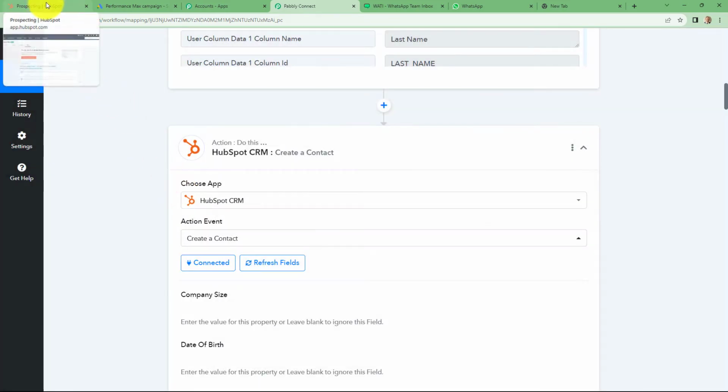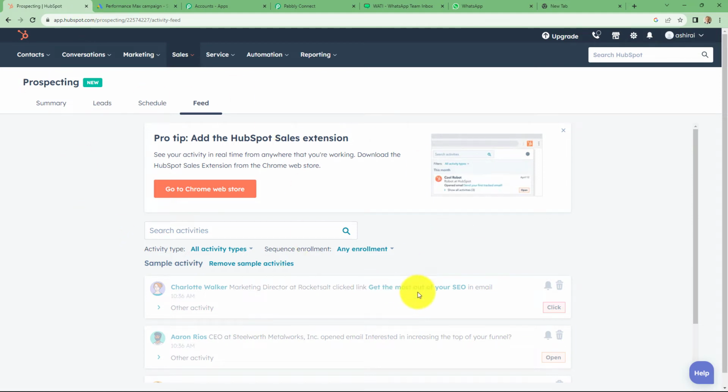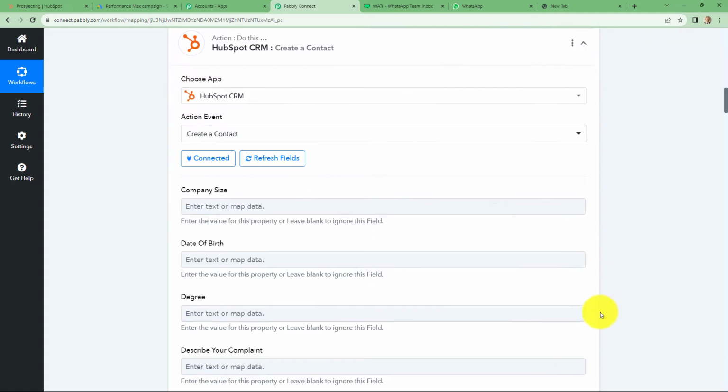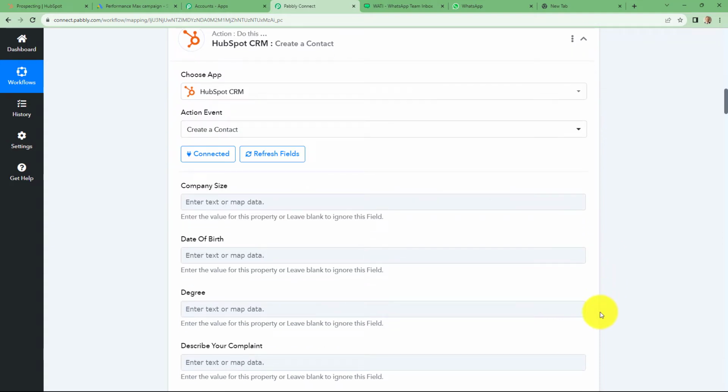We will select the account, and automatically we can find that our authorization has become successful. Since I was already logged into my HubSpot CRM account, the authorization has become successful very easily and without much effort. Therefore, you also have to keep in mind to always stay logged in to your HubSpot CRM account before making a connection with Pabbly Connect, as it makes the connection simple and easier.